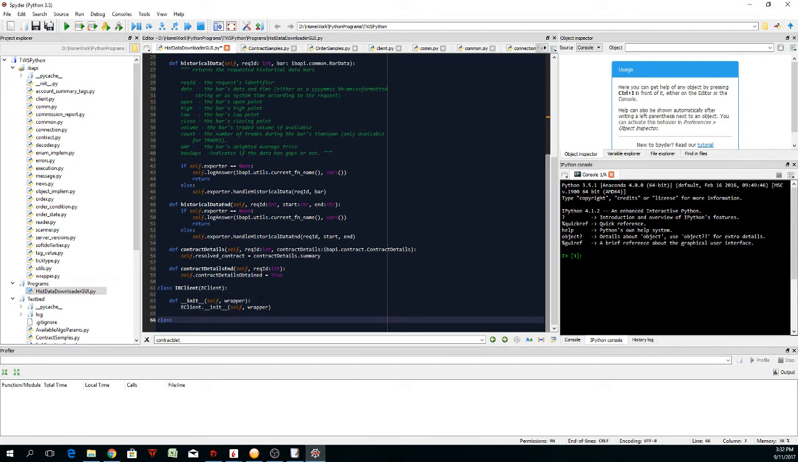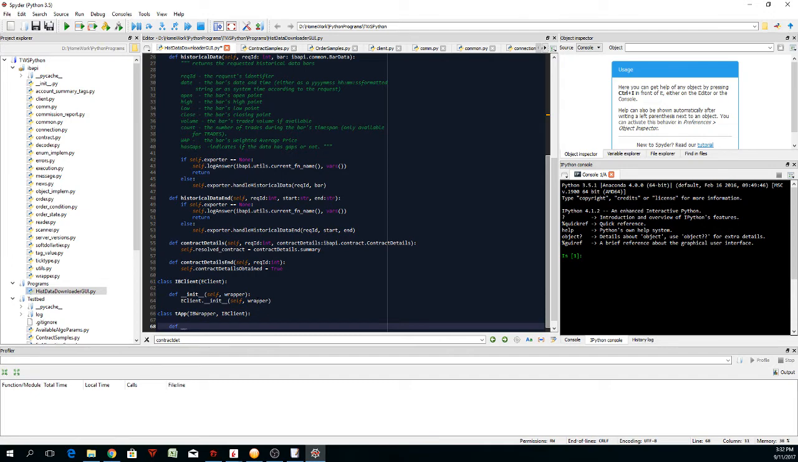Now we have our test app class. Let's visit the app, inherited from both the wrapper class and our client class. Define the constructor. We need the IP address. We also need the port ID. We also need the client ID. And of course we need our message handler.